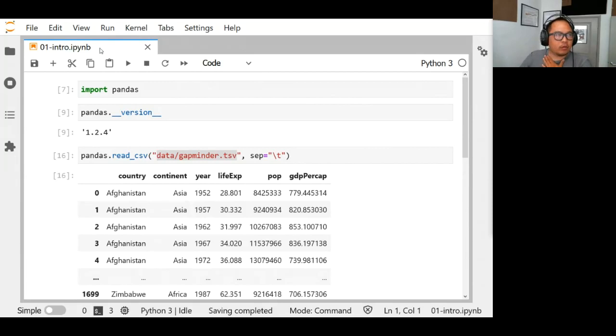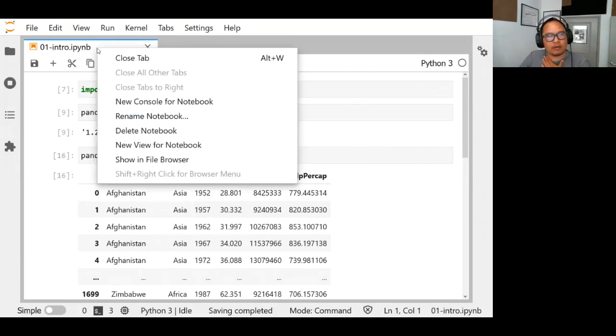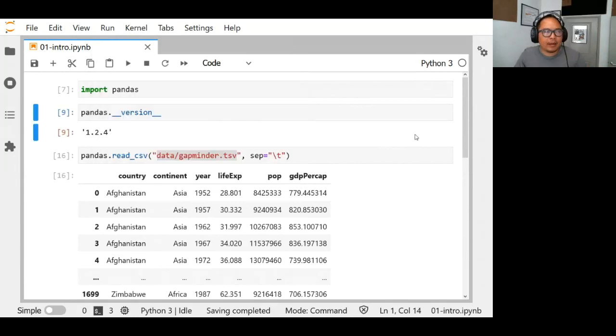If you want to rename the notebook, you can right-click the actual name on the top and click on Rename Notebook. That's how you would do it in Jupyter Lab. In Jupyter Notebook, you should see the name on the top, and if you simply left-click it, it should open up as a text field.